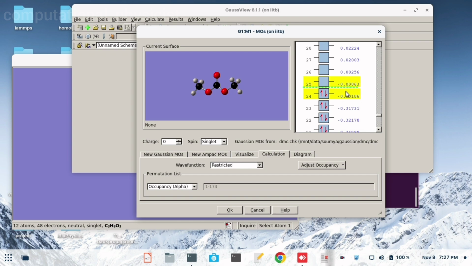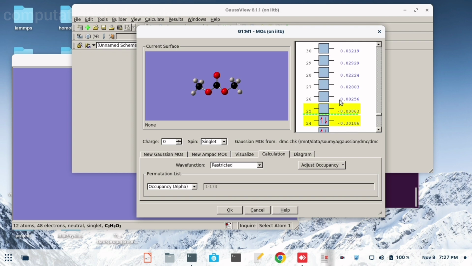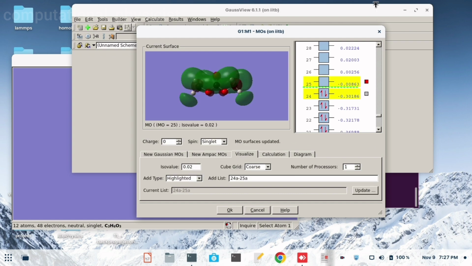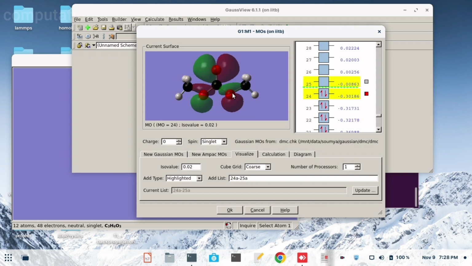All these values are in Hartree units. If we want to convert it, we can convert it to eV or kilocalorie per mole or kilojoule per mole, whatever unit you want. So like this it is arranged. After that we have to go to Visualize, then update this. So now you can see this is the LUMO plot, and if I press here, then this is our HOMO for the DMC molecule. So this way you can plot it.